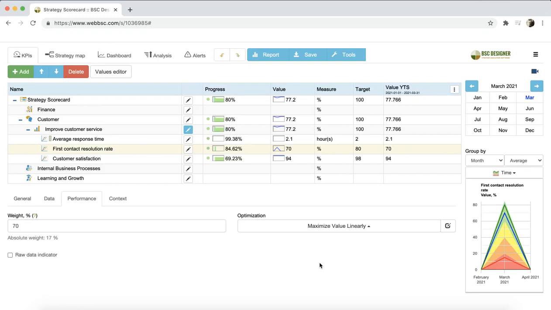In this video, we'll discuss how to use a weight property of the indicators to take into account their relative importance when calculating the total performance of a scorecard. Let's use this example to illustrate the application of the weight property.